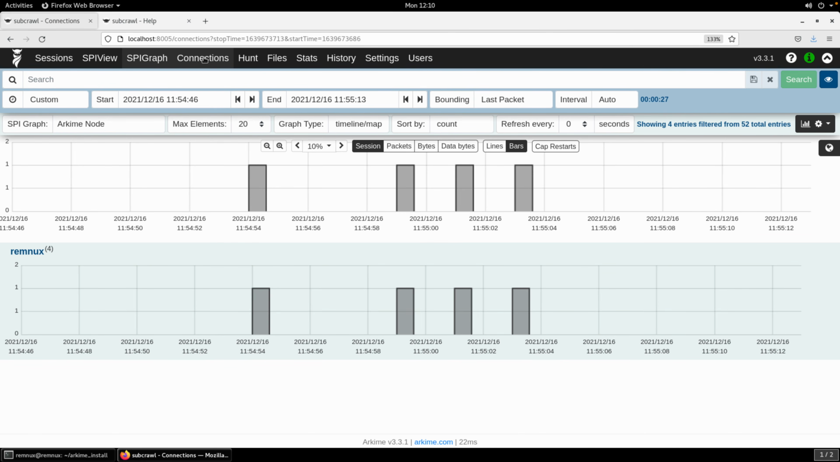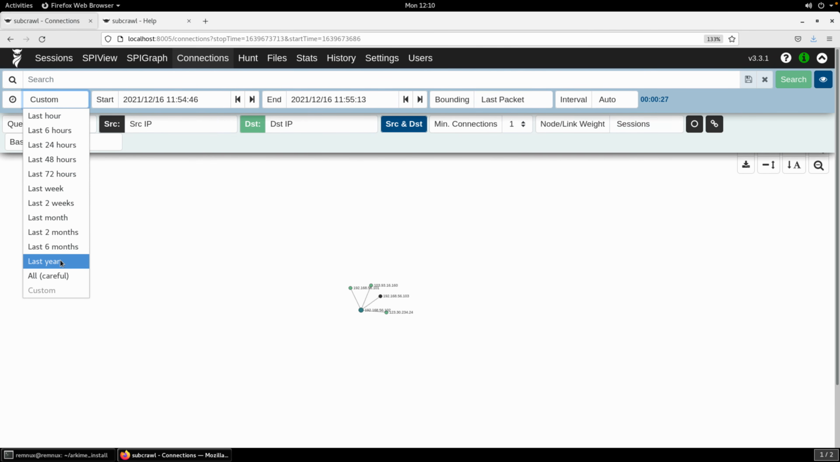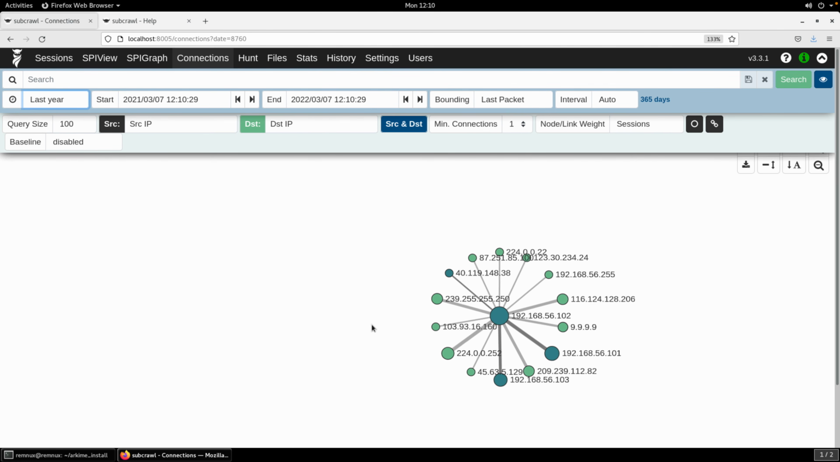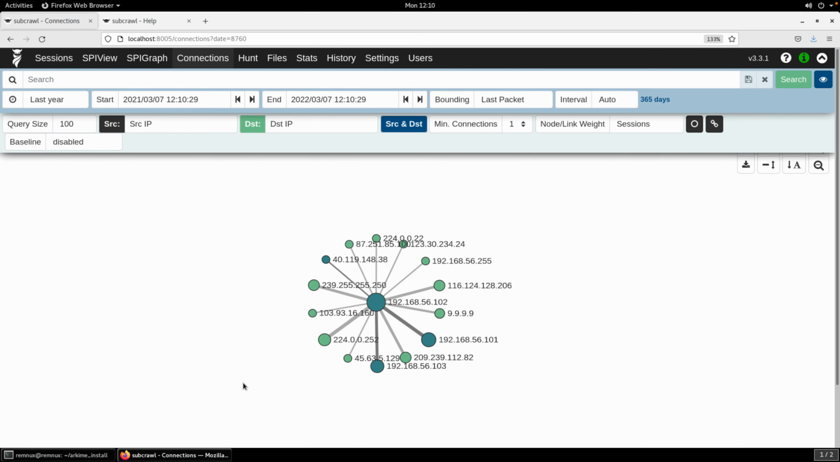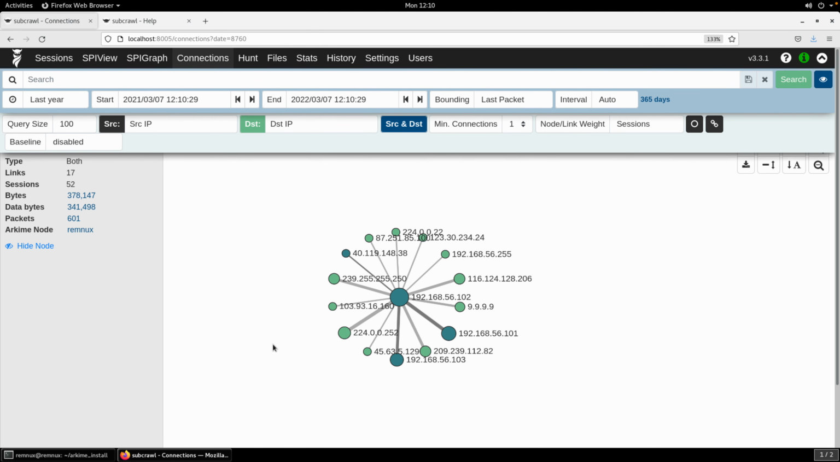Okay, connections is the next one. And I'm going to reset this. Let's go last year. This is just going to give you a graph of nodes based off of source and destination. So with this one, we have one primary host, 192.168.56.102, and then we have several nodes that it communicated with. So this just allows us to see who's talking to who in a graphical sort of way.